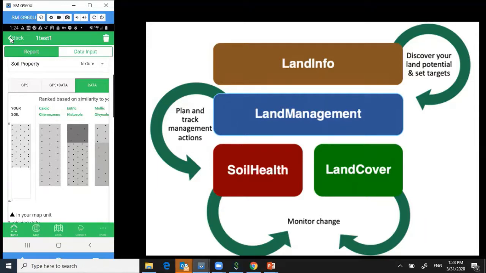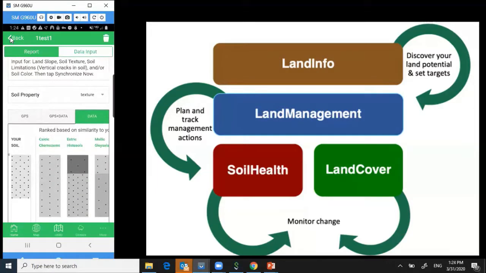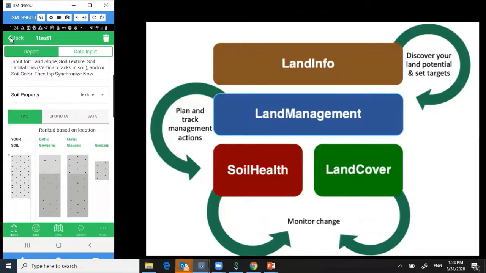And then I can also rank it based on the location plus the data. So basically, it's just giving you options on how to predict what your soil is. If all I have is the location, I'll use that. If I've got some data and I've got some good data, I might go there. And if I'm not so sure, go with the location plus data to kind of head.